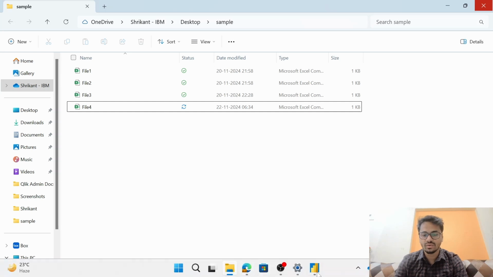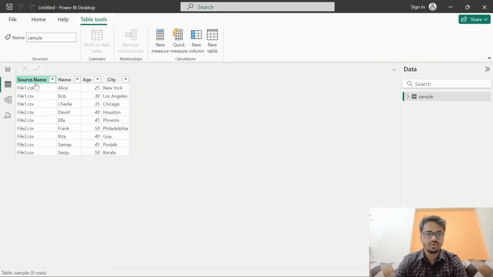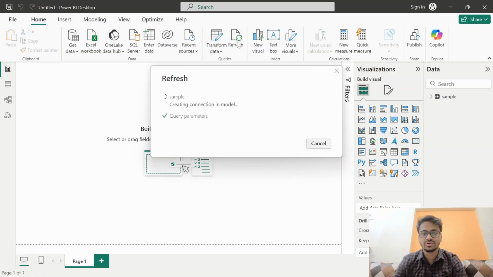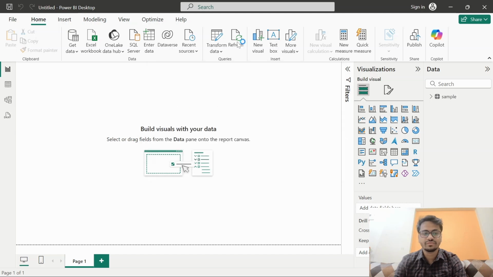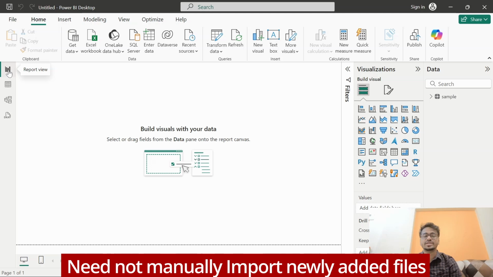Now let's go to Power BI. As of now we can see that we have only three files. In order to get that fourth file, we need to click on this refresh option. So I'll click on this. After the refresh is done, let's see if the data of file 4 is imported. And as you can see, file 4's data is also imported. So all you need to do is refresh the data.